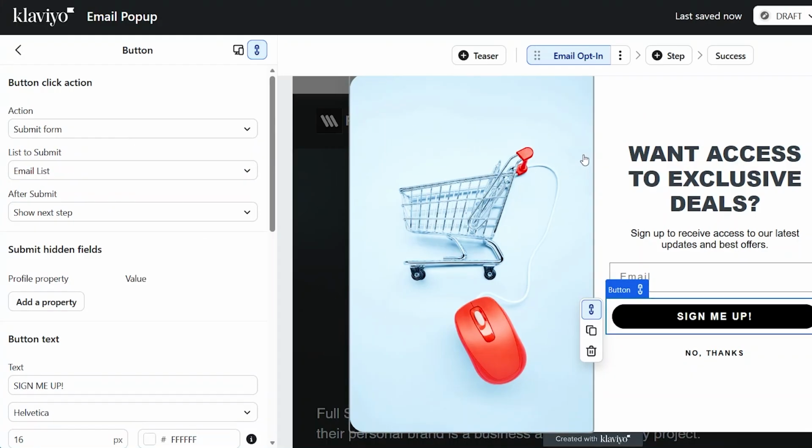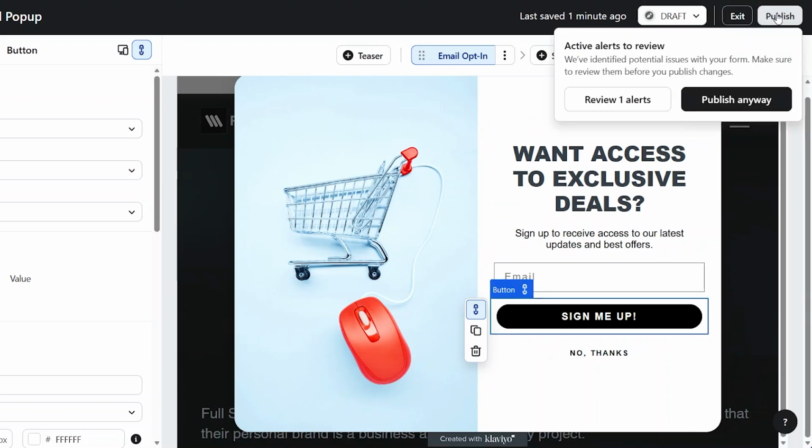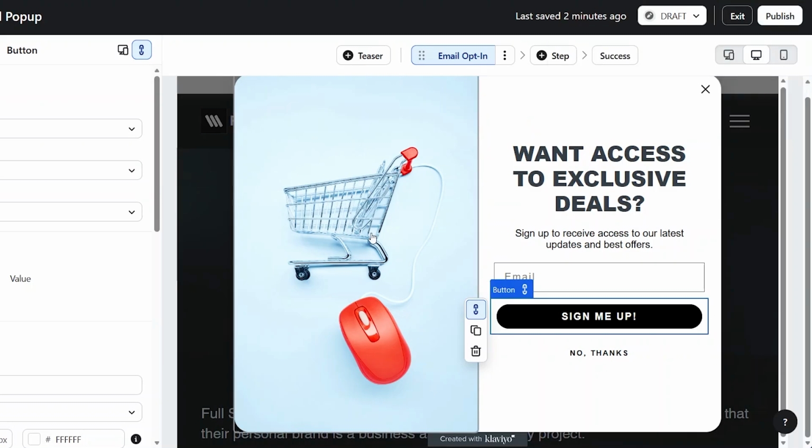And then once you're done with all the editing, go over here and preview your pop-up in desktop mode, and then you also have mobile, so preview it in all these versions. And then once you're done, go up here and click on publish. Now, if your website is connected, the form will automatically appear. If not, Klaviyo will give you a code snippet to paste into your website. And now you're collecting emails.